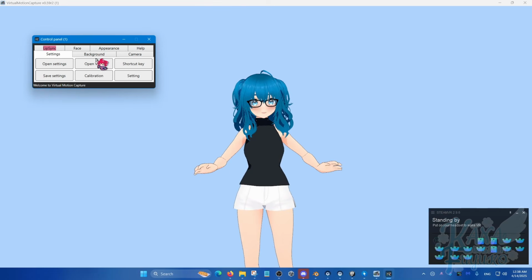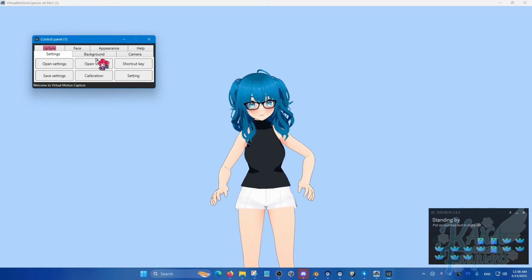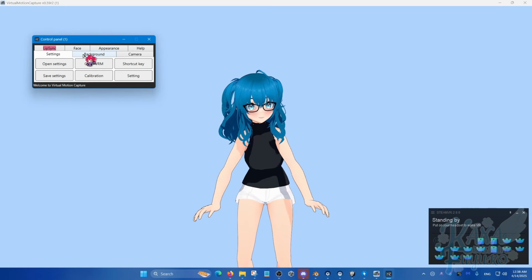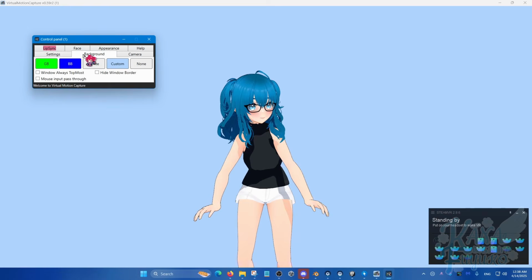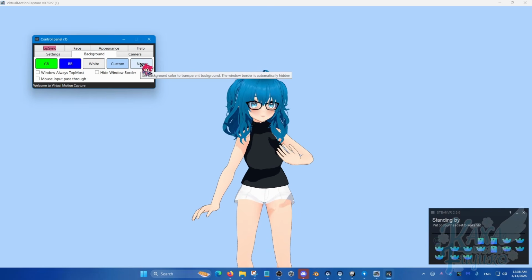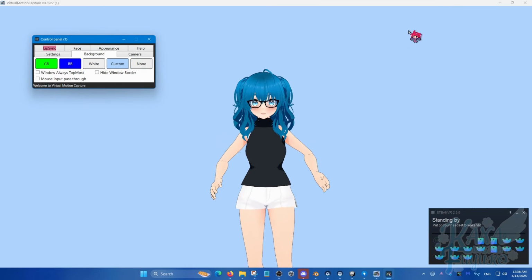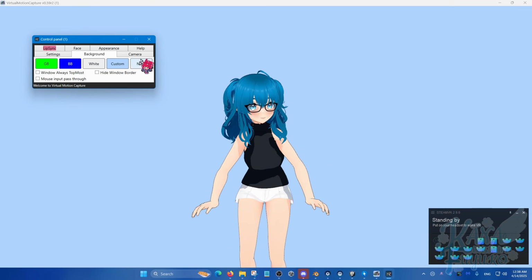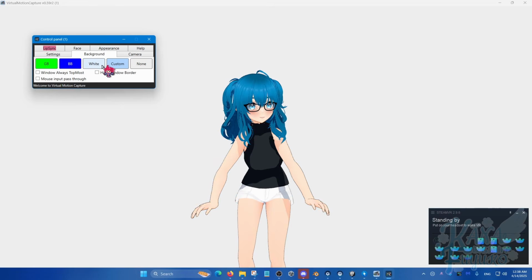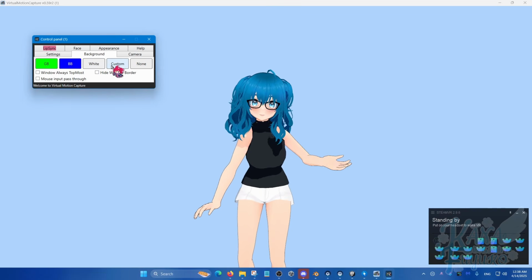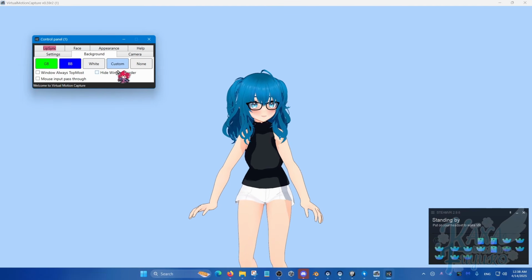Now, there's other settings that you can do with Virtual Motion Capture, and you don't have to worry about these if you don't want to. There is the background, so you can choose none, where there's nothing in the background, kind of like VMagic Mirror. You can also have a white background instead, or you can have green screen or blue screen if that's what you prefer. These are for if you want to use Virtual Motion Capture as your VTuber program.